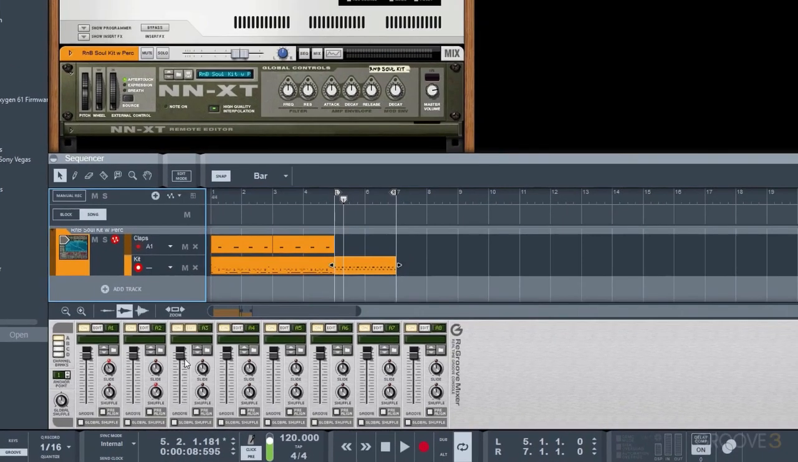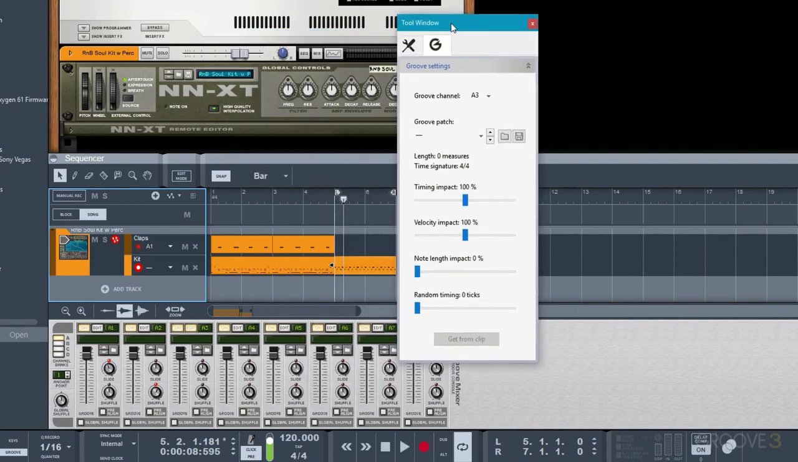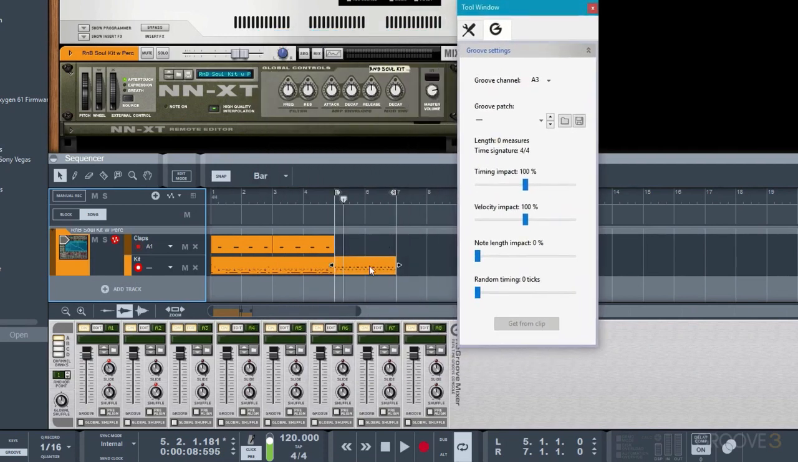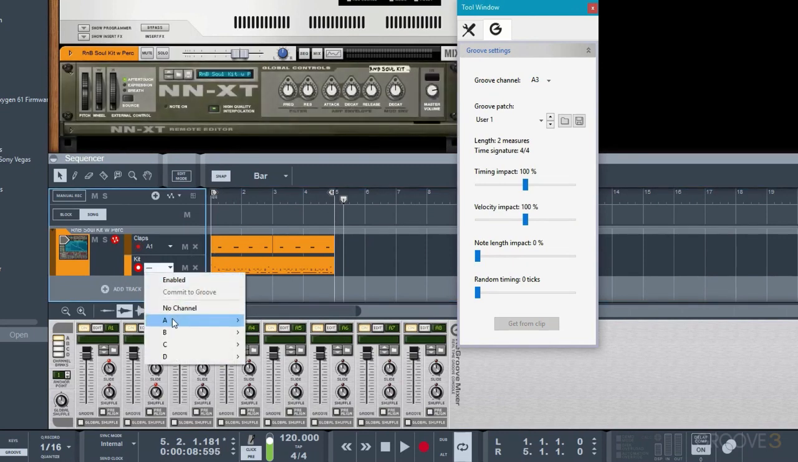So now let's take an unused groove channel such as A3 and press Edit. And this will open up the tool window and take us to the Groove Settings tab. Now with the MIDI clip selected, I can choose Get from Clip. And you see that this has now been stored as user 1. More on that in a moment. Now let's delete this MIDI clip, go back to our main beat, and this time set the groove channel for the kit to A3 user 1, and then re-enable it.